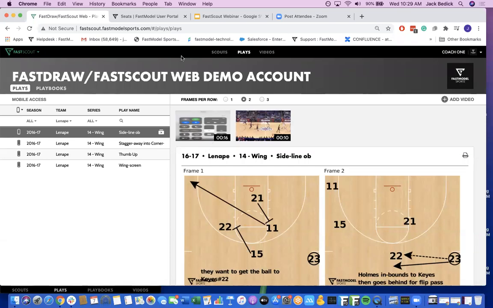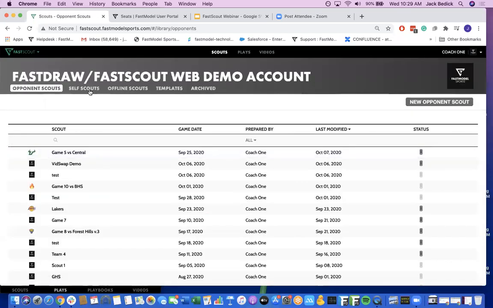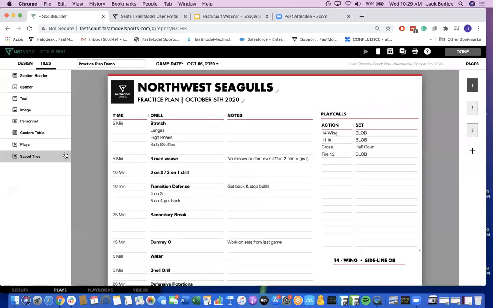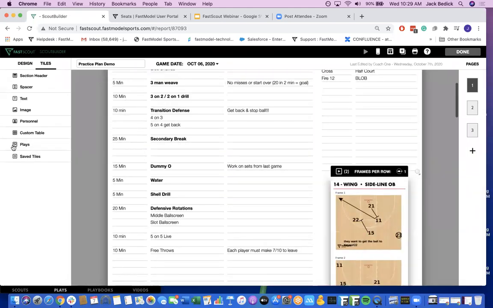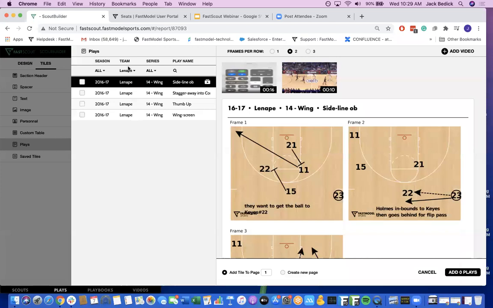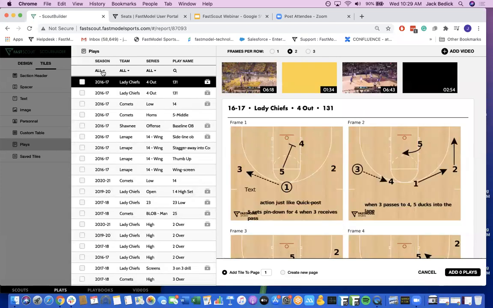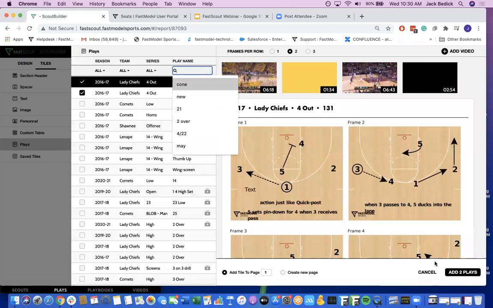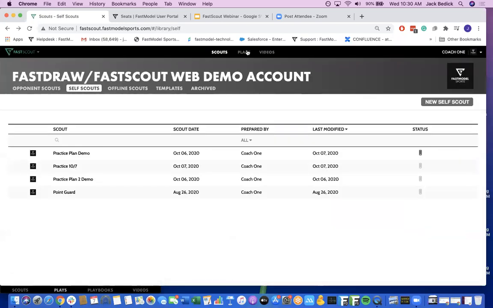So yeah, everything from FastDraw, and I apologize if I didn't explain that. Every time you hit that fast share button, the plays transfer over to the web to your plays tab, as well as within any scout. So if I was in the practice plan, I have this plays tab here, which I've already added one to, but I could add a new play, and you can see everything from my FastDraw library here. It mirrors your FastDraw account with your seasons, teams, and series, and I can check off how many plays I want to add. You can see all the videos already attached as well, so that's pretty cool. And those videos would come from that plays tab that I just showed you.